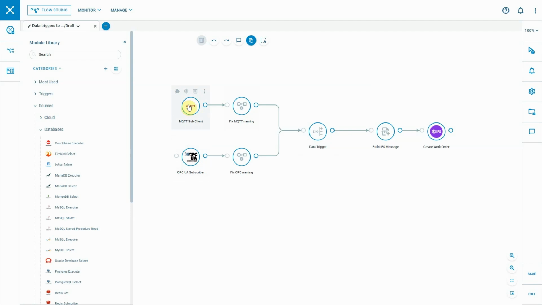The output will be slightly different, or the data formats, and that's why we have added two modules here to harmonize the data formats so that when they hit the data trigger module, they will look the same independent of the original data source, so that the data trigger module can pick up the data that we want to check. But these two inputs are just examples.